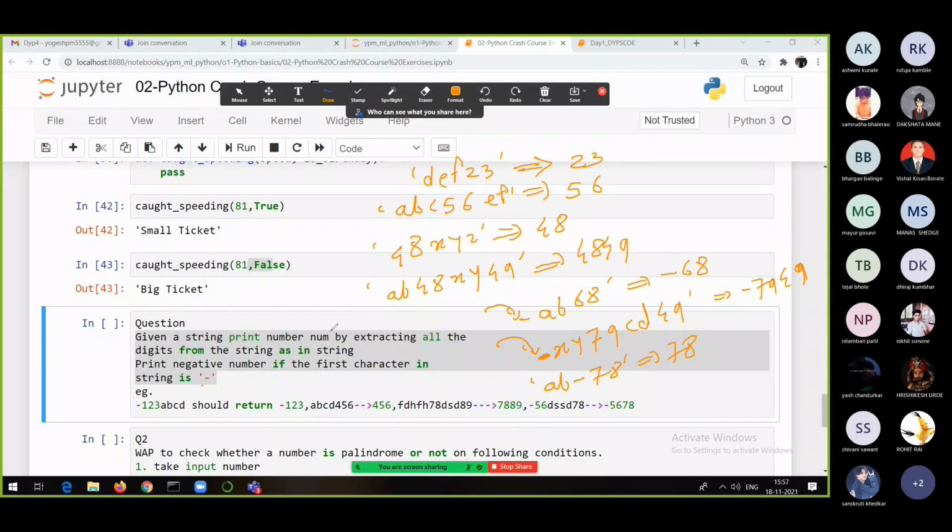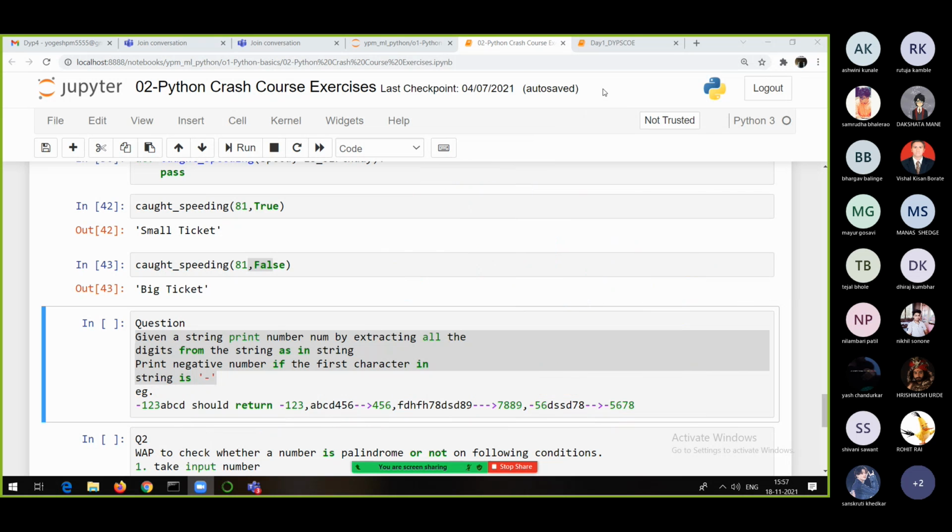This is the question here. So see, if this is the input, this should be the output. Minus 123 ABCD, this is the input, this is the output. If the input is ABCD 456, 456 should be the output. If the input is like FDH, FH, 7, 8, DS, output should be 7, 8, 8, 9. If the input is minus 5, 6, some letters and then 78, then the output should be this one. The minus sign, this dash, should be kept as it is if it is at the start. This is the question.